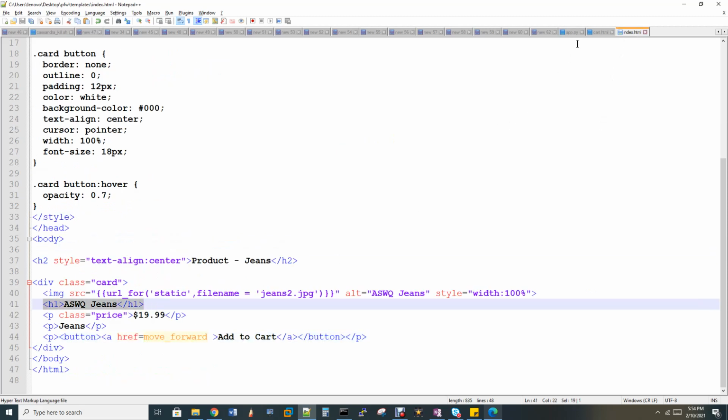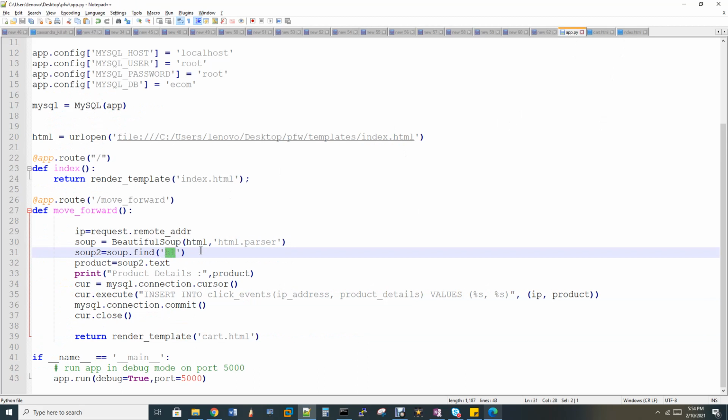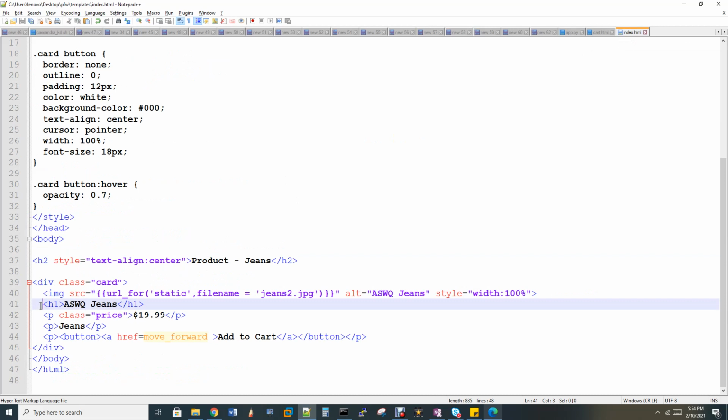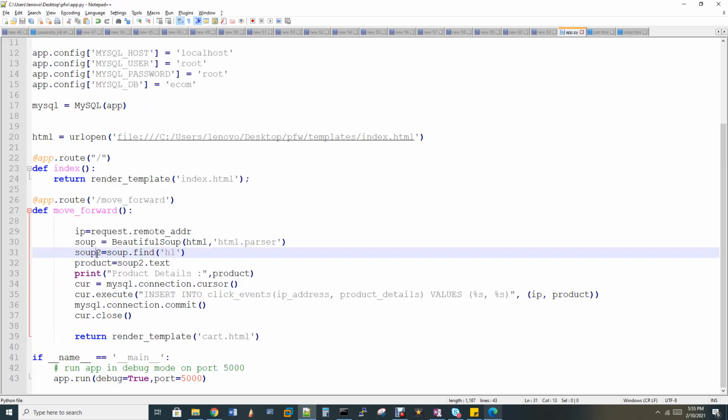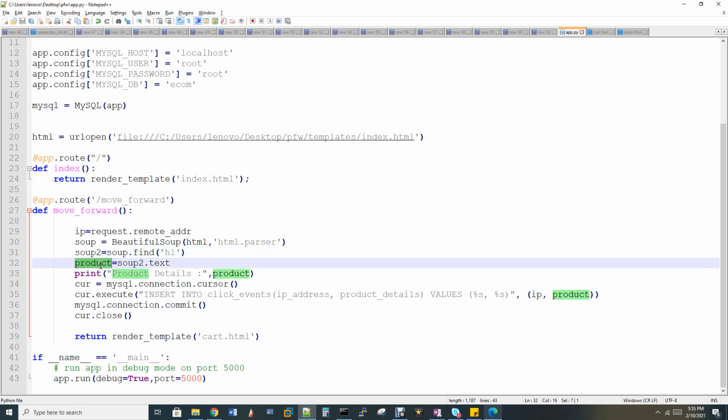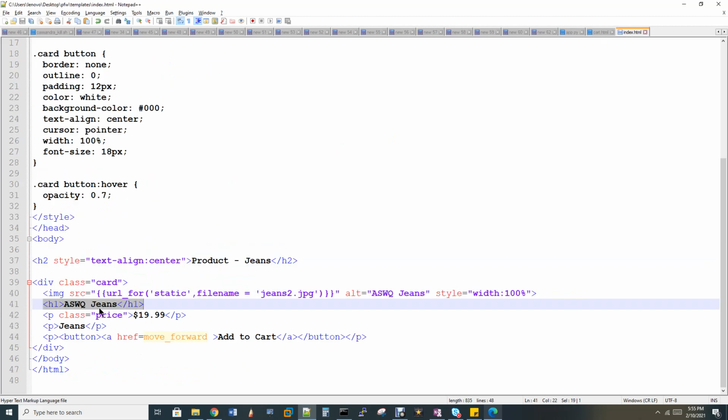The output of this particular line will be the 41st line, the whole line including the tag. If you print this soup2 in app.py, you will get the output with tags. But I want to remove the tags. I need only the heading part, but not the h1 tag. So for that, I'm converting it to text. If I print this product now, I will get only ASWQ jeans. I will not get the h1 tag.